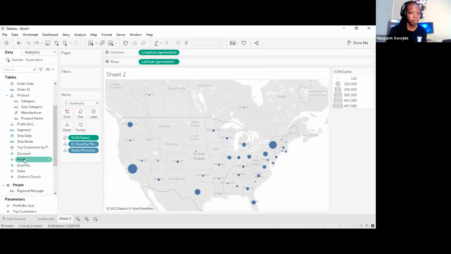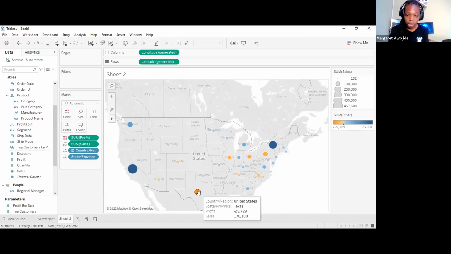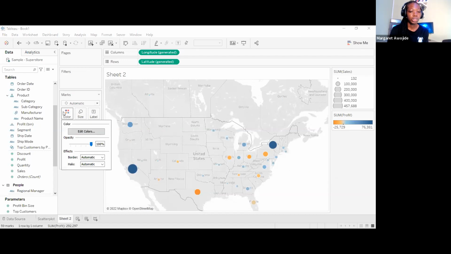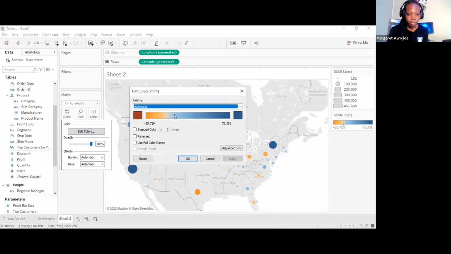Now we can drag our profit to color. This gives us a color range from orange to blue. So we can see here there is a loss where it is orange, and where there is blue, there is a profit. I want this to just show two colors, like the previous chart, green and red. And yeah.